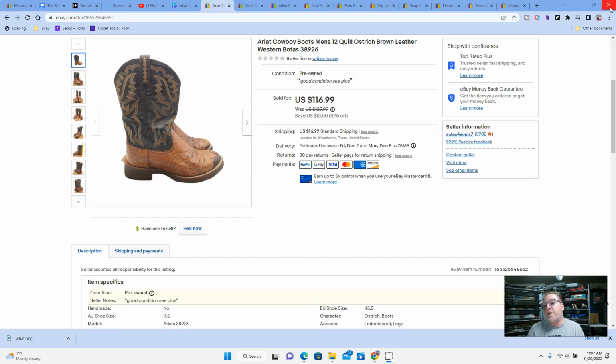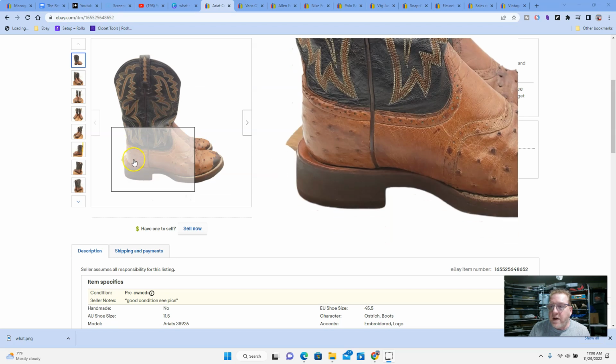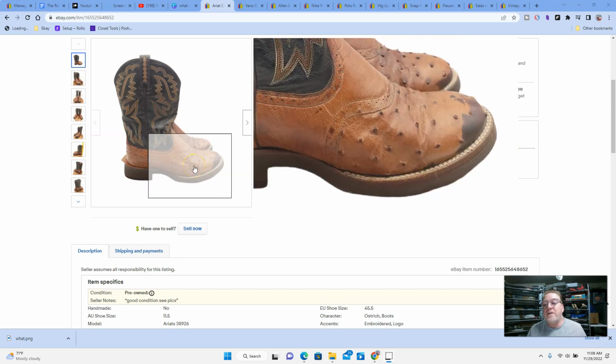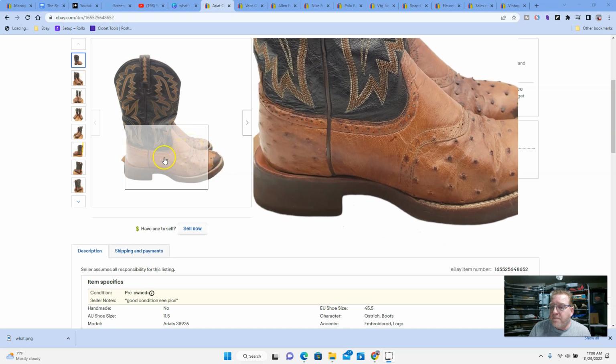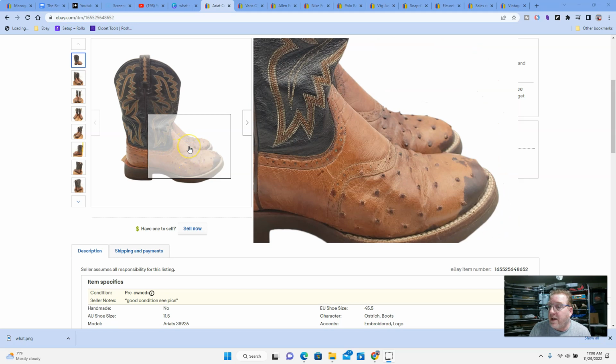At number 10, we have a pair of Ariat cowboy boots. These have the ostrich skin. They're brown leather. Notice I'm using the keyword botas, which is a Spanish word for boots. And anytime I find Ariat is a good brand, whether it's clothing or shoes, especially in the boots. So a lot of the work boots. Ostrich quill is definitely a skin or a leather that you would want to be on the lookout for, and it does help bring in better money.